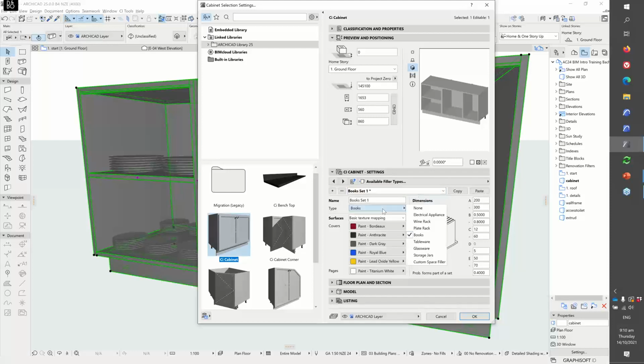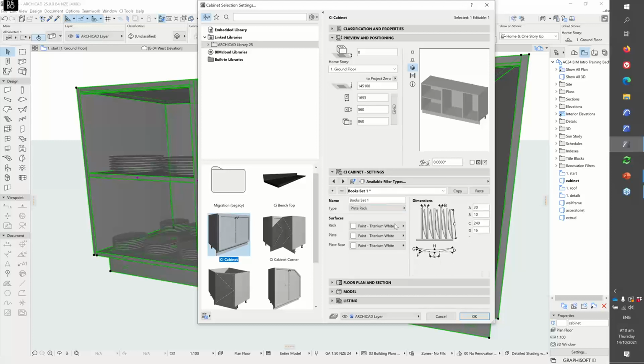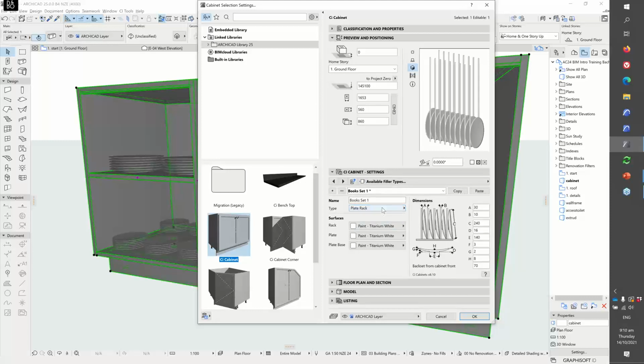And there's corresponding settings for most of the different things. So the plate racks, you can set the sizes of the plates and all that sort of thing. And so essentially what this does is it would just allow you to, without having to do too much extra work, go through and add a bunch of things to your cabinets to make them look more realistic, make them look populated and ready for rendering.